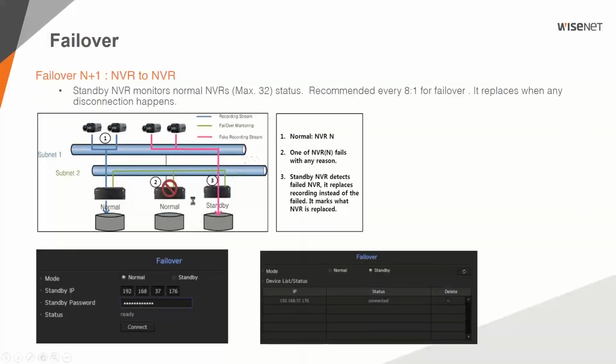So if you have three NVRs, one can fail. For example, you have three NVRs, out of which two are recording normally, and the third one is a standby. Now the second one, which is supposed to record normally, failed. It doesn't matter. Whatever cameras were recording on the second NVR will now start recording on the standby. Once the normal NVR has been repaired and fixed, the recording will resume back on the second NVR.